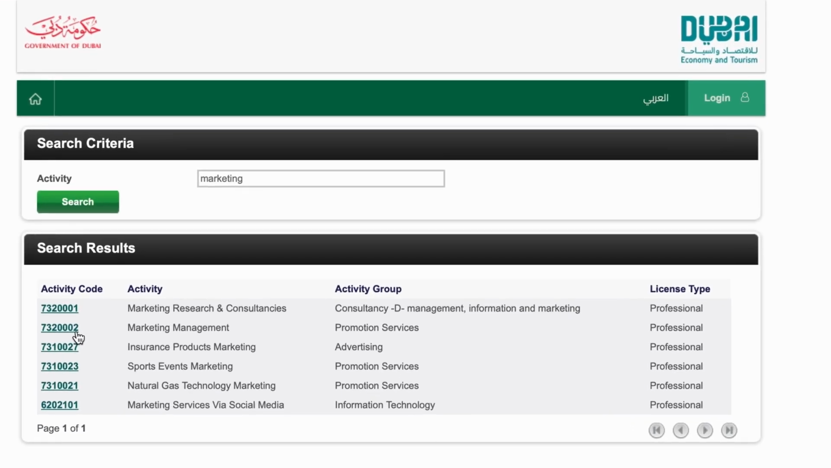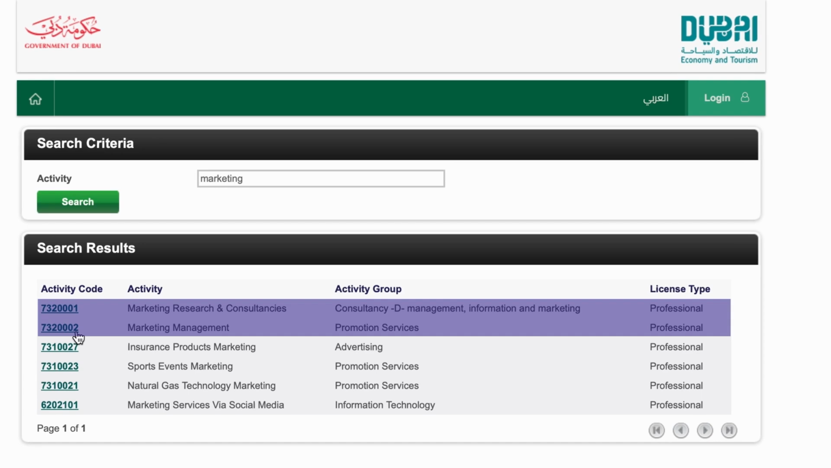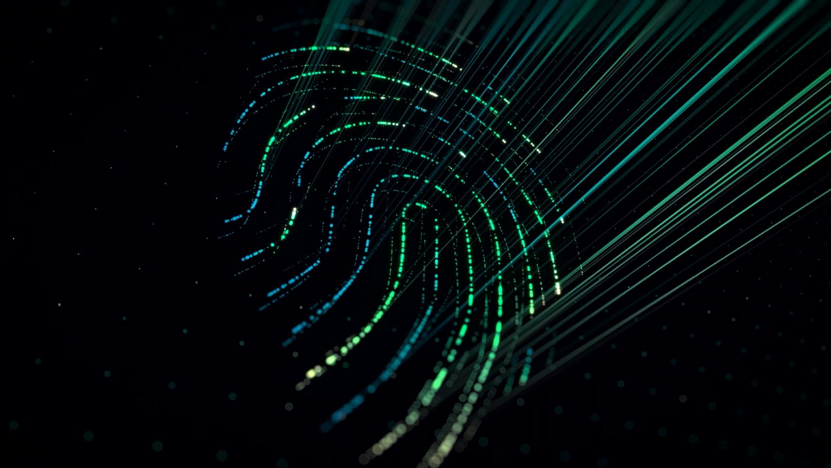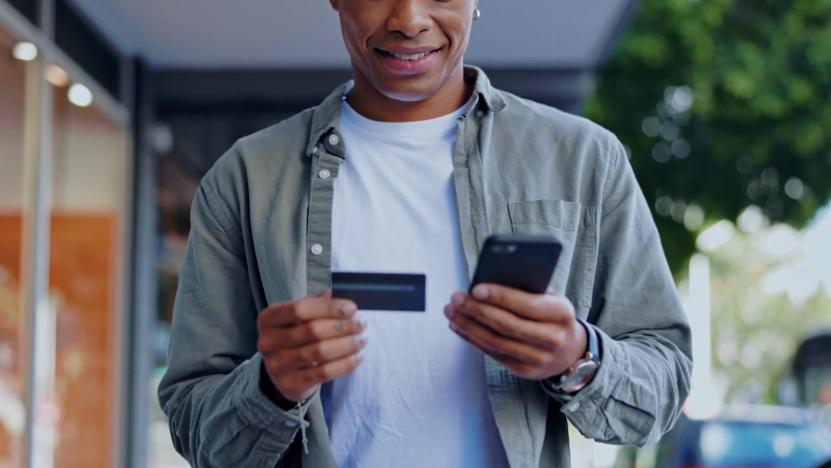Try to keep it small, I'd say, to start off with, 1 or 2. Don't get too greedy, because the more activities you have, the more compliance checks there will be with bank account opening. And usually 1 or 2 will cover everything that a company offers anyway.